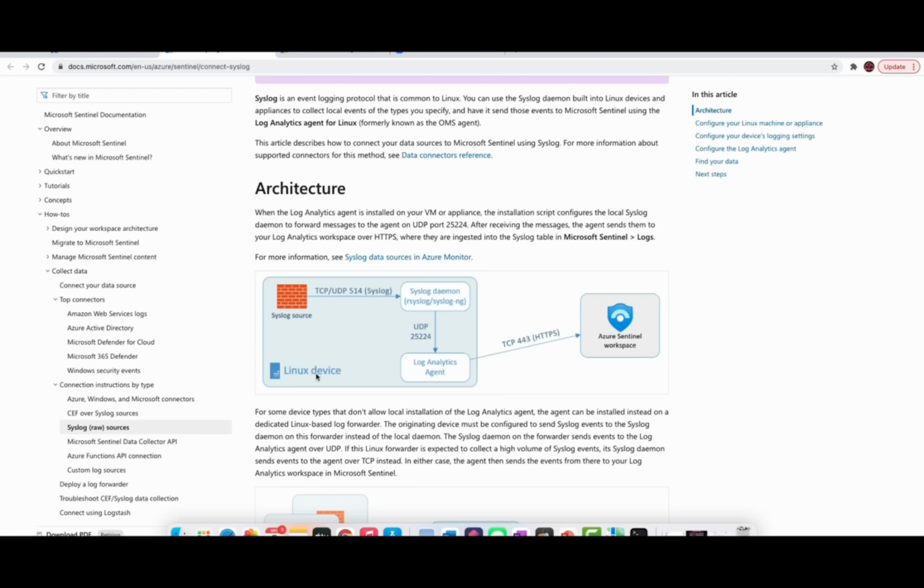It can be a Linux device. You can also be sending the data from your firewall, from routers, from switches, everything to the syslog server, and then from syslog you can send it to Azure Sentinel. So imagine if you already have on-premises, or if you have another cloud, you're already collecting the data. Now you think, okay, now I want to put the data into Azure. This is how you're going to perform it.